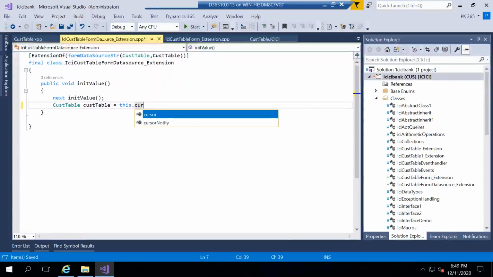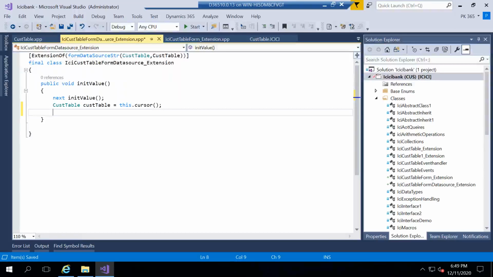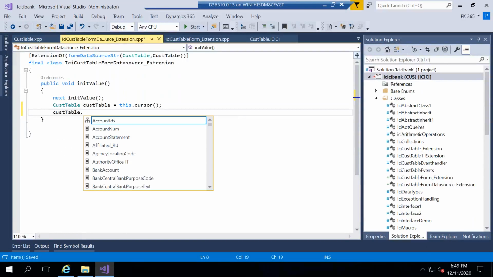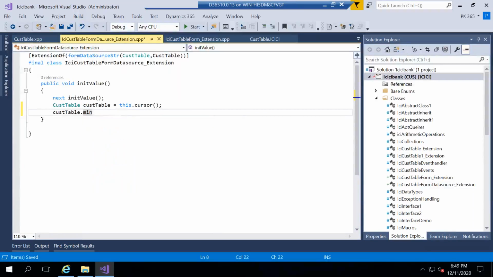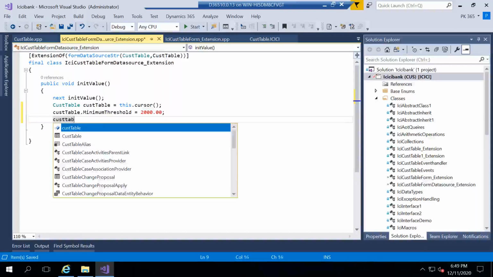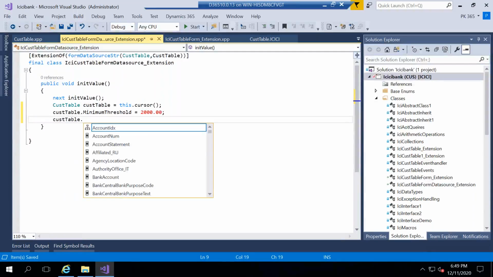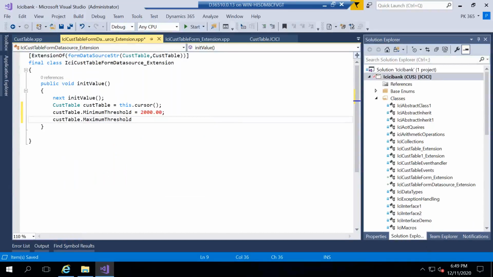You can say this dot cursor. Cursor means I am saying to fetch the current record, and then in the current record set cast table dot minimum threshold equal to 2000, and then cast table dot maximum threshold equal to 5000. Okay, and the similar kind of initialization is done in the table extension as well. We have created events, event handlers, and everything.